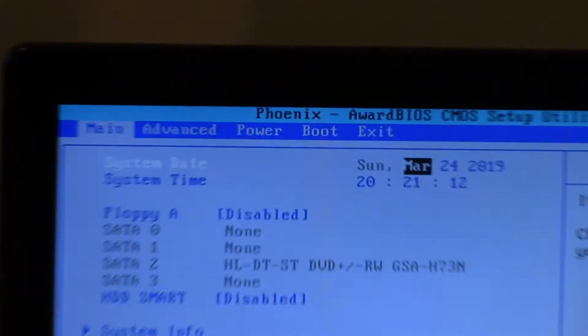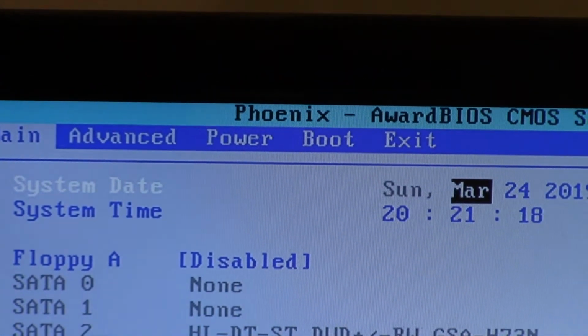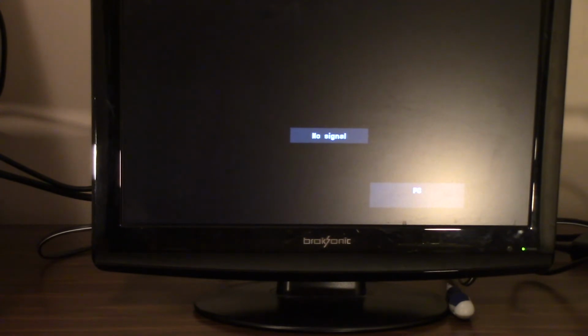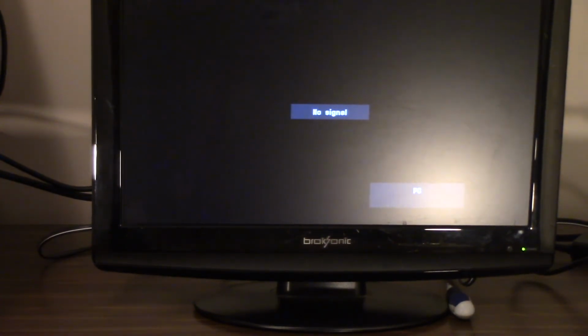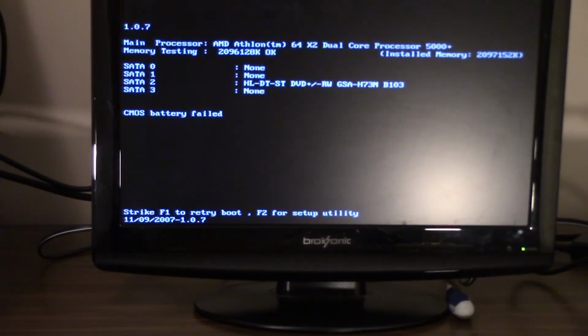That's weird. So okay, let's start it over, maybe we'll get the error again. But then it knows the settings now. I'm gonna bust my hand on the wall. What? Why? CMOS battery failed. What? We put the new one in now. Can't this stuff just go well?